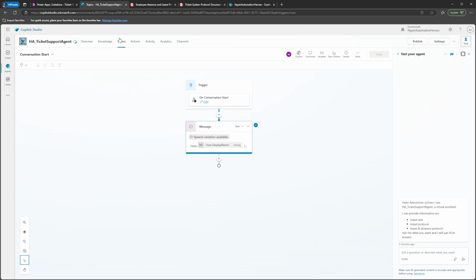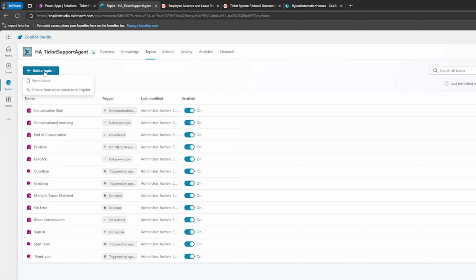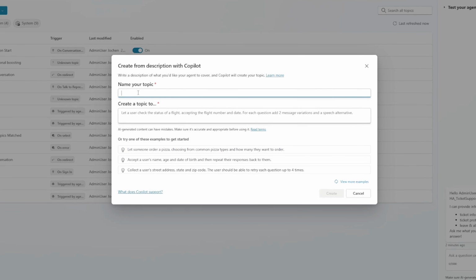And to do that, let's go back to topics up top, and then don't click an existing topic this time, but say add a topic and then create from description with Copilot. We're going to name our topic report incorrect information. And this field will allow us to use AI to create the actual topic for us. What I mean by that is we can just give it a human description and AI will at least make an attempt to create the actual topic.